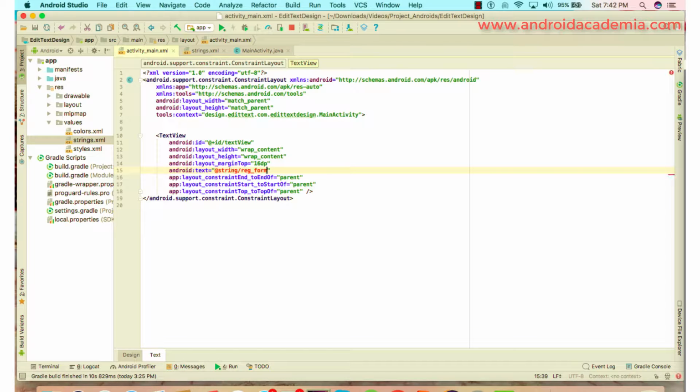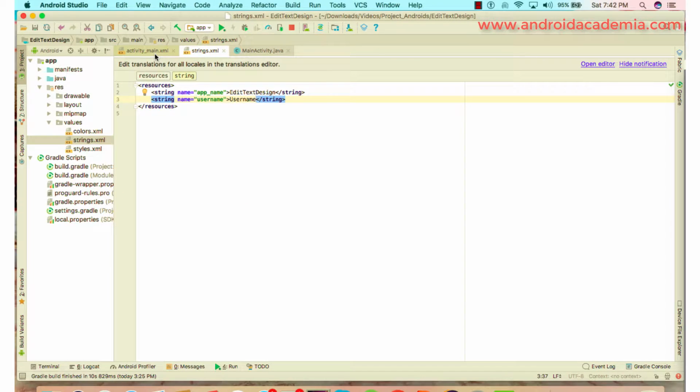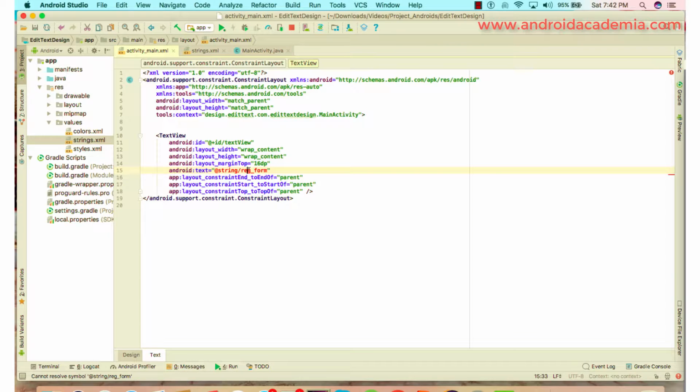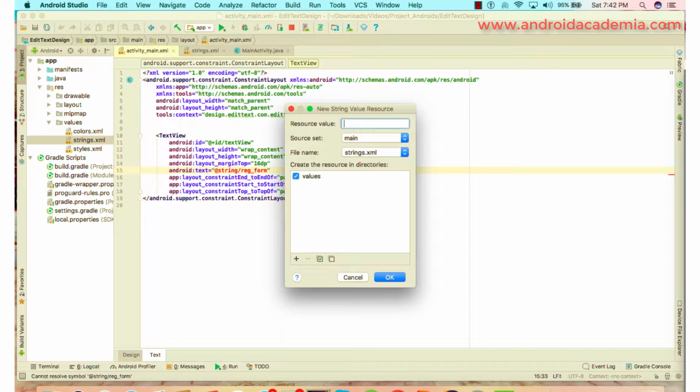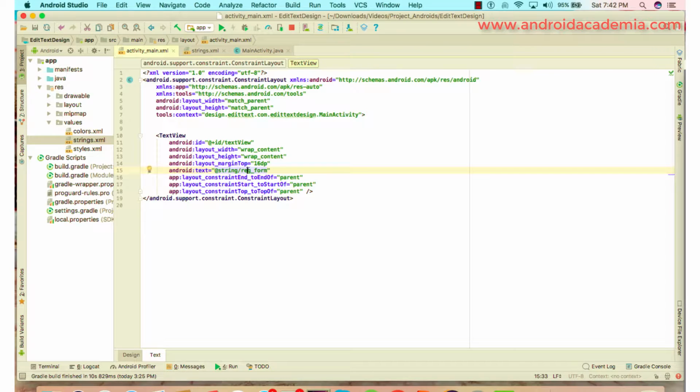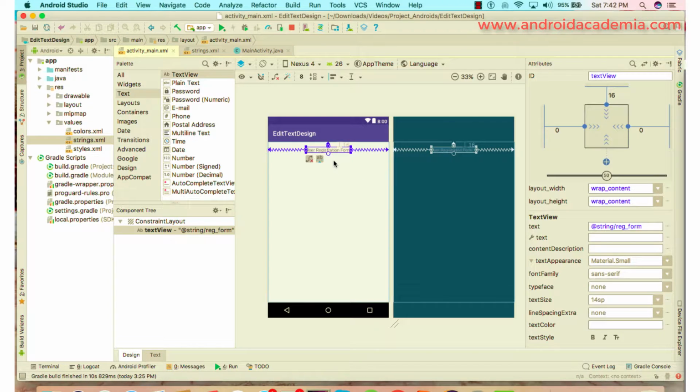So here you can see this variable is not yet created. So come back, use a shortcut key and generate a string value for this form, and just give this resource a value, that is the user registration form. And okay, so you can see out here in strings.xml, this particular variable with a value has been created.